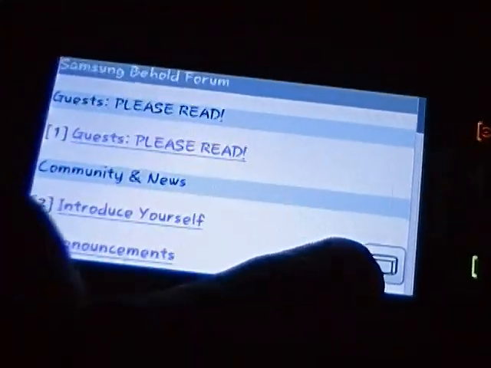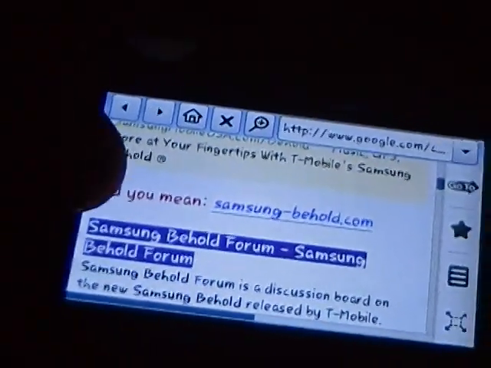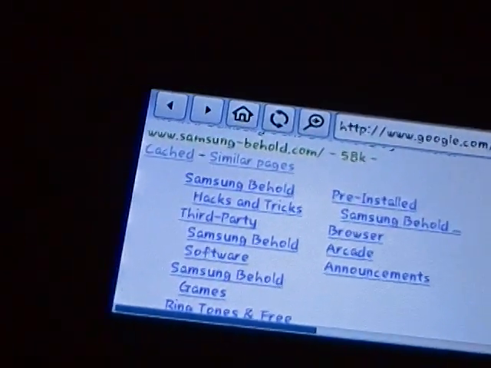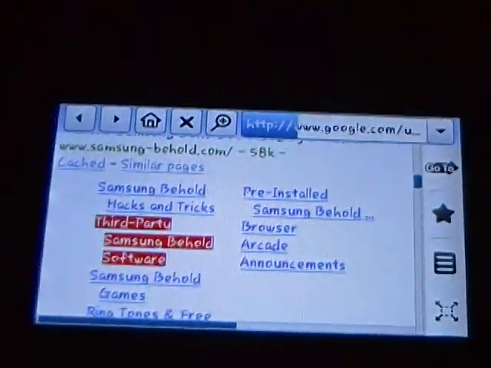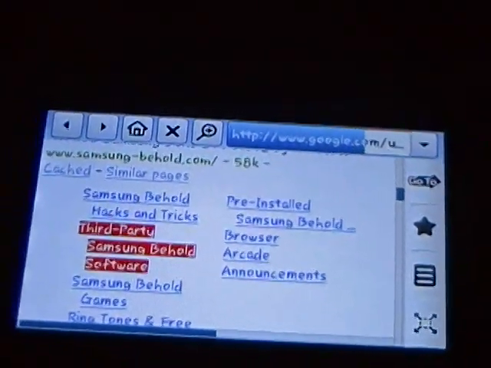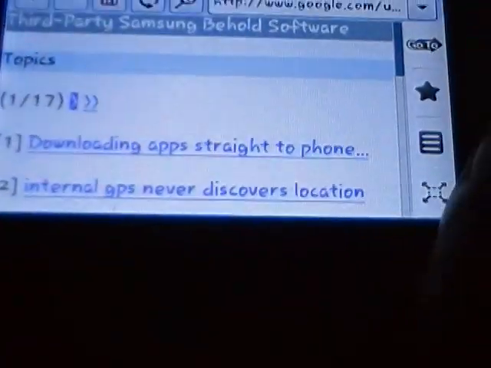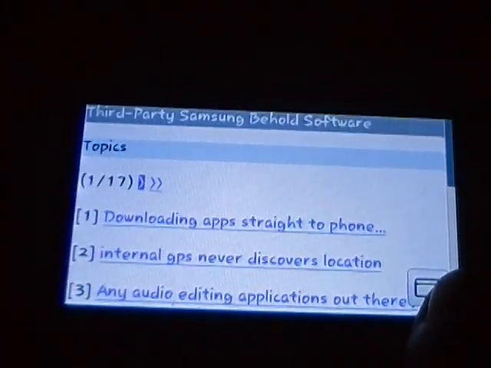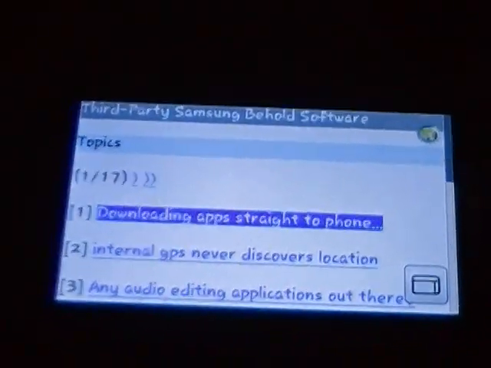But let me go back and click on third-party apps and watch what happens. WAP version. And that's with the hack or without the hack. You can download apps straight to the phone.